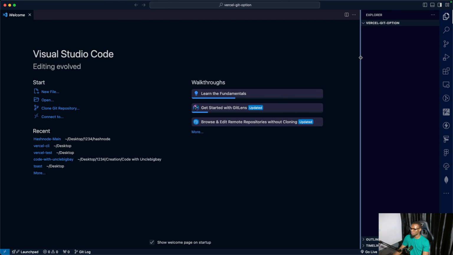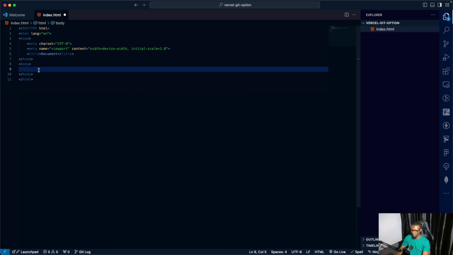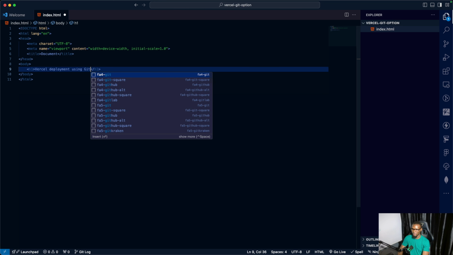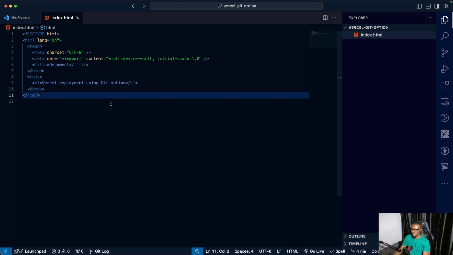So with this VS Code now, I can create a new index.html file, bring out my boilerplate, and then I can do an H1 of Vercel deployment using Git option. So this is basically what we are just going to add. We don't need to display this in the go live. Just assume that this is your project. And then we can go back to the terminal.